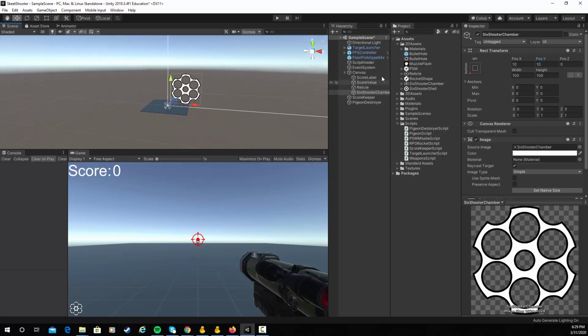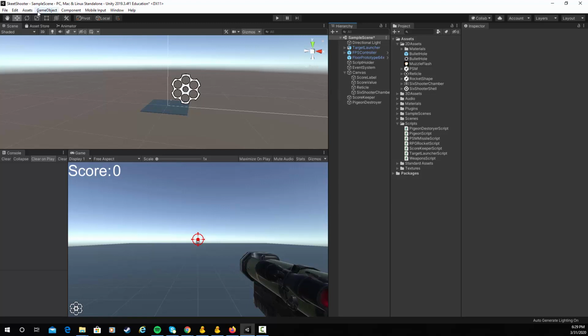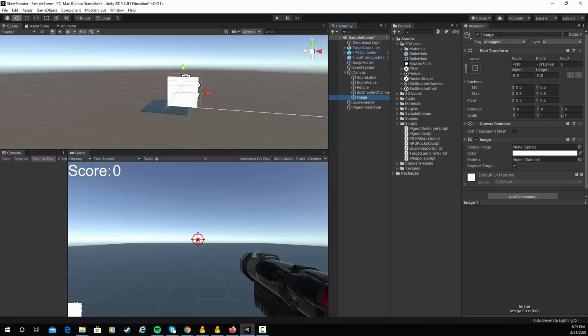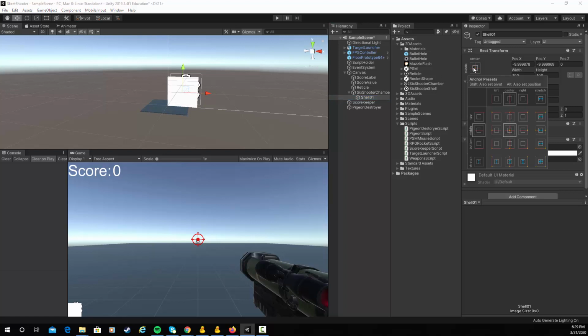Now, the next thing that I want to do is start to bring in these 6-shooter shells. Again, I'm going to come in and create a new UI image, and I'm going to call this shell 01. Now, with shell 01, I'm going to do some things that become kind of important. First, I'm going to take shell 01 and make it a child of the chamber. The reason for this is that now when I hold Shift and Alt down and center it, it doesn't center it in the center of the screen, it centers it in the center of the parent. And so what this means is that all of these shells will be centered right at the center of that parent.